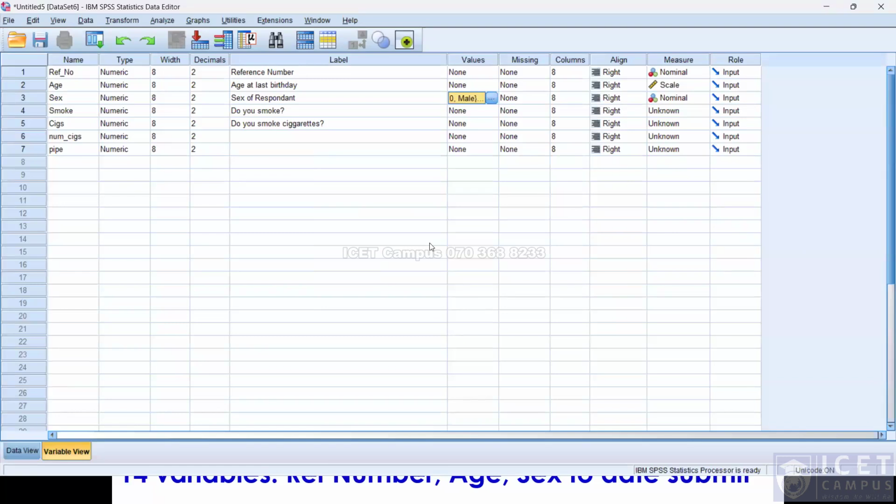Okay. Then next one, smoke. What is it? Do you smoke? Yes or no? Yes or no? Right? So that is a category again. It's a nominal variable. Yes, no. Right? Do you smoke cigarettes? Yes or no? It's also a nominal. Right? Yes, no.